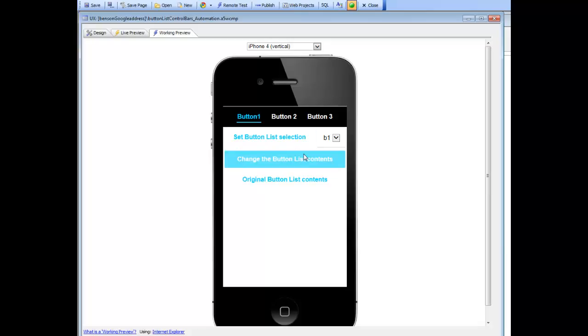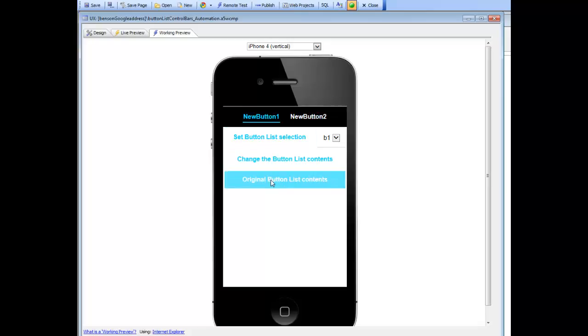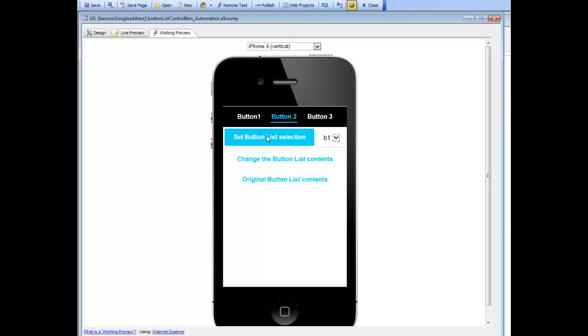So now let's go and just change the entire contents of the button list. So now we're going to go there, and now you can see we have a totally different button list. And now let's go back to the original button list that we had over there. So go back there and click the button.